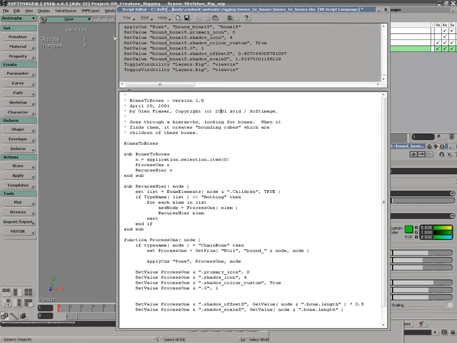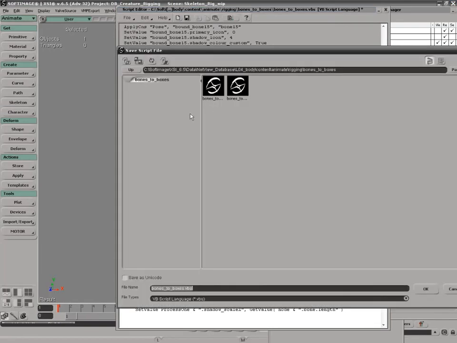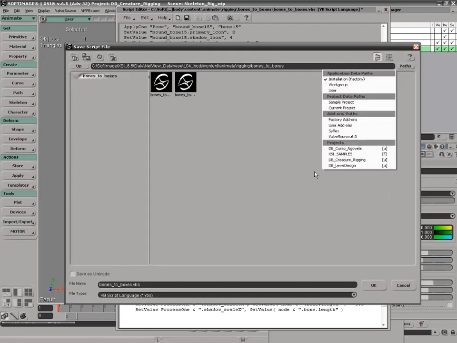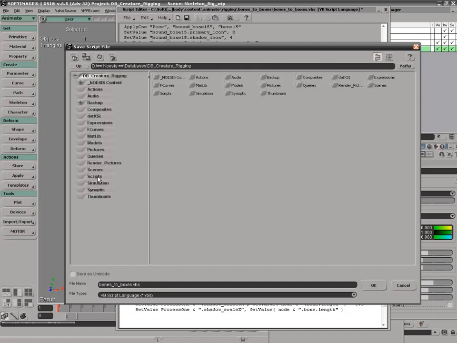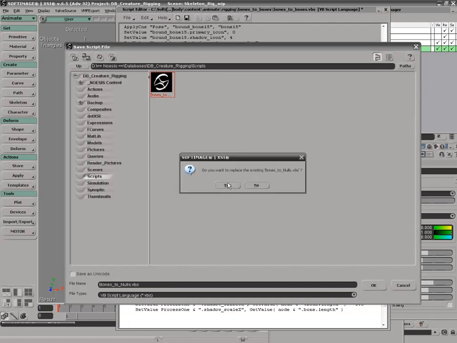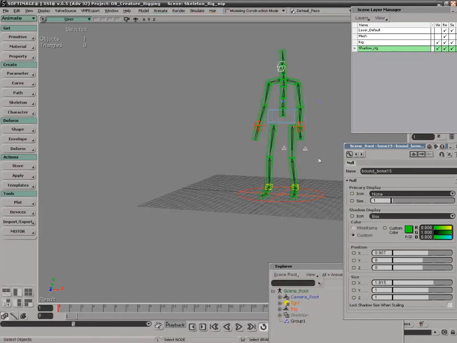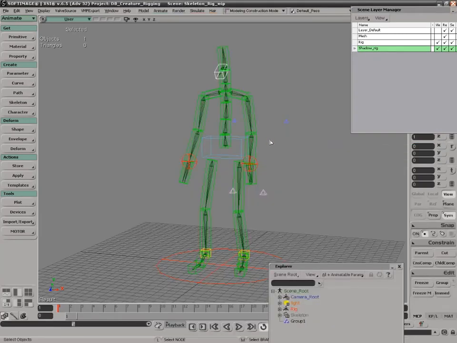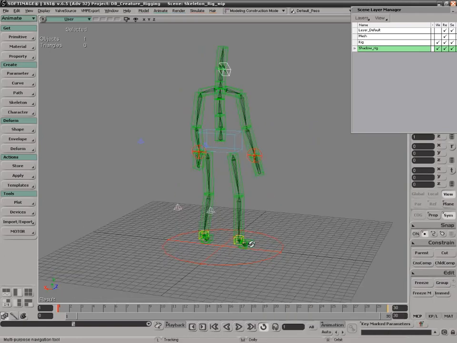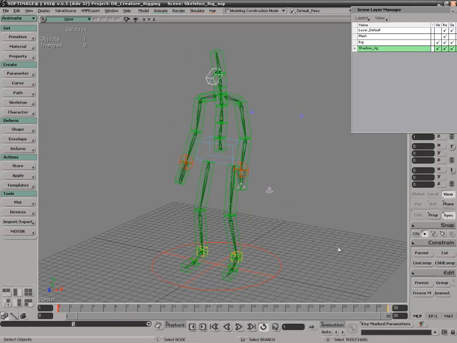We're going to save this script as create your rigging, scripts, bones to boxes, bones to nulls. So if you get tired of following it, or you don't get really what we're doing, just run the script. Just go here, file open, and run the script. Should work for you. So now that we have a shadow rig, we're going to reuse the same script later on.